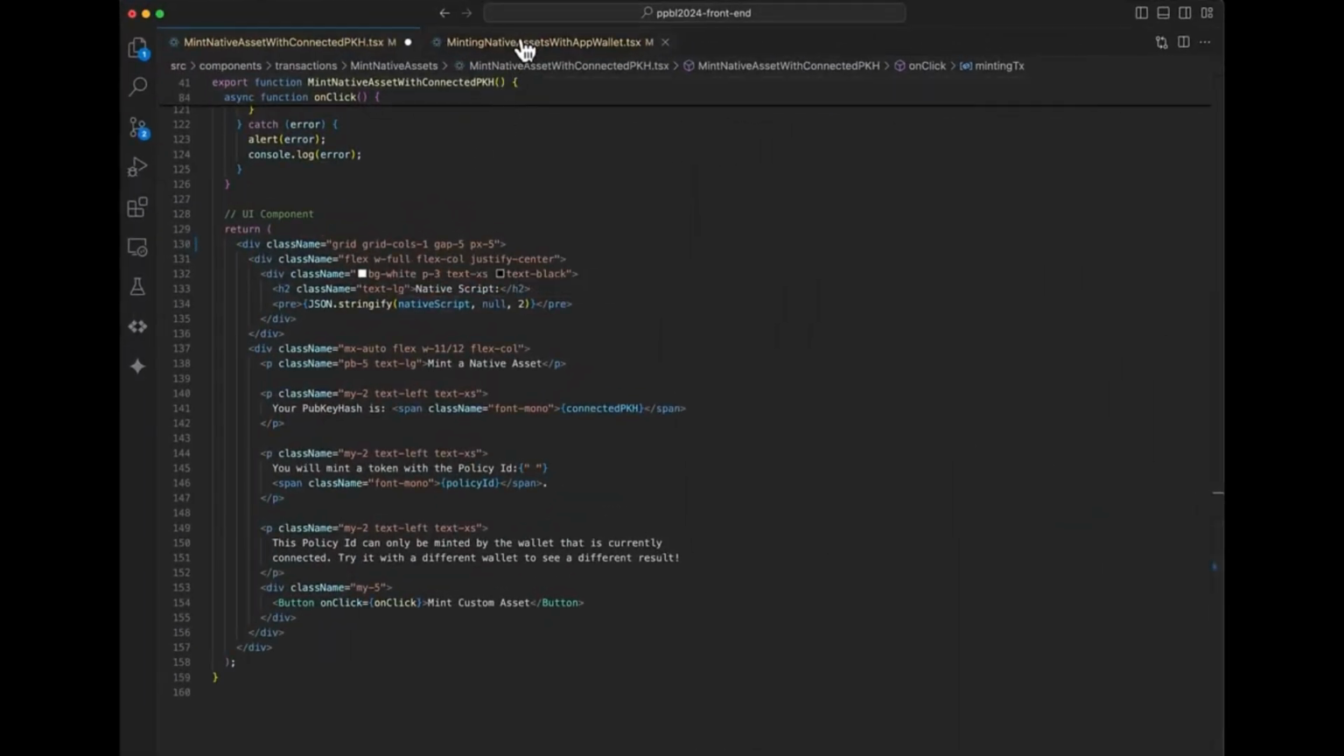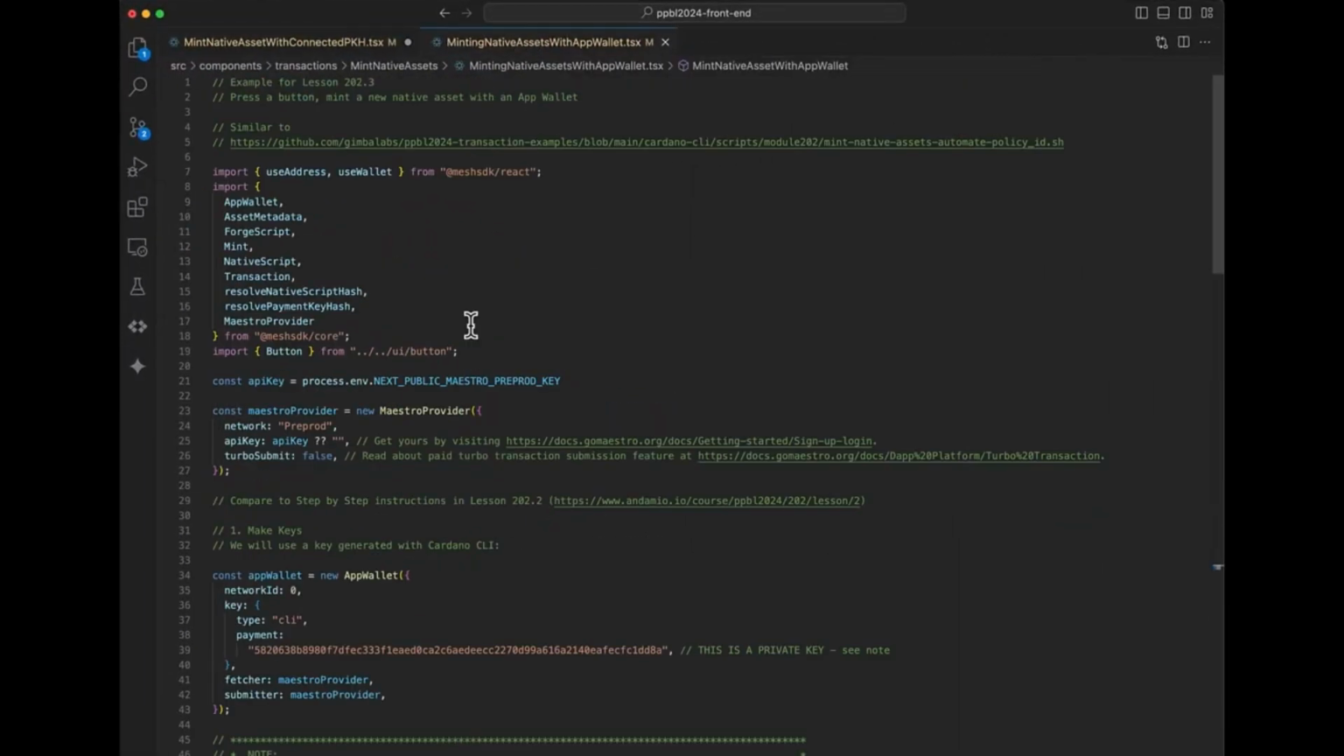Let's move to the second example. In this example, we're creating what's called an app wallet to hold a set of keys that are unique to this application.